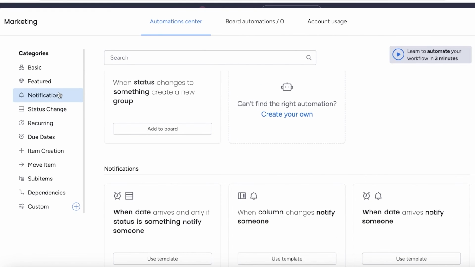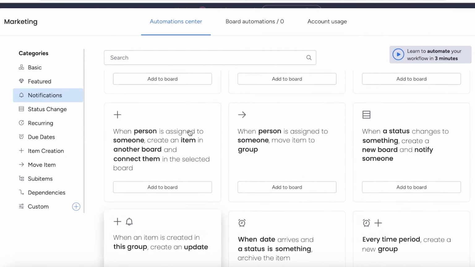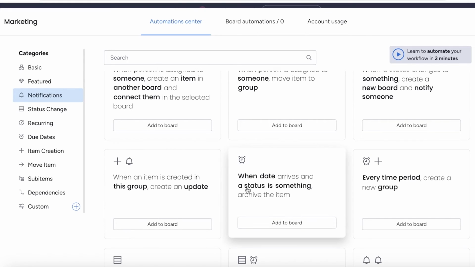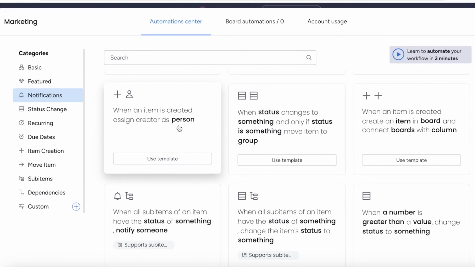So there's also different notification based automations. So when an item is created in this group, create an update. Or when a certain date arrives, a status should be changed. Or when an item is created, assign this person to it.